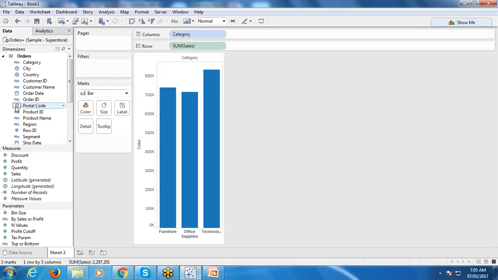It's the postal code. No, sir, I forgot about the globe, sir. Okay, so this globe symbol represents that it is a geographical dimension, meaning it can be shown on a map. Dimensions are not only alphabets; dimensions include alphabets as well as other data types also.